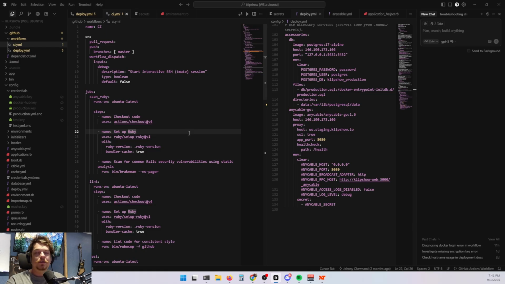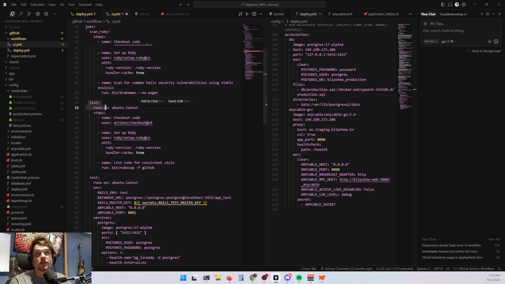We finally got our GitHub Action workflows figured out for our CI and deploy workflows, and I'll take some time to go over that now. So the CI workflow started with, I believe, a new Rails application. There were a couple things in here. So the scan Ruby job was here, and the lint job was here.